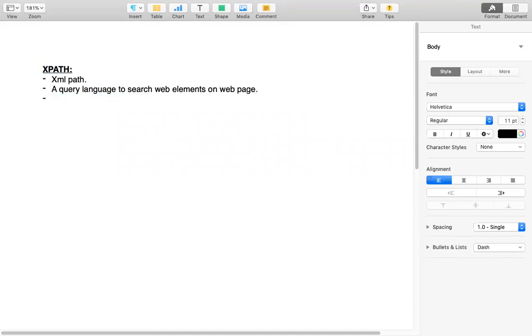As we know, SQL queries have certain syntax, like insert into, these are the keywords, and then the table name, and then we specify the fields in which we want to place the values, and then values is the keyword, and then the values actually. So this is the syntax of the SQL query. Here also in XPath we have some syntax that we need to understand.